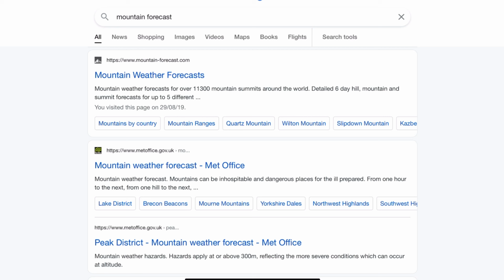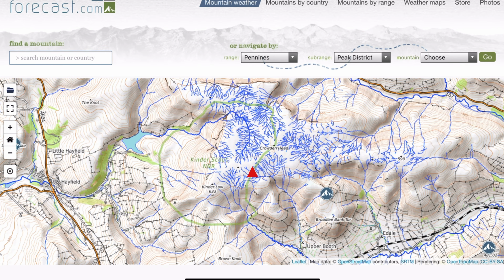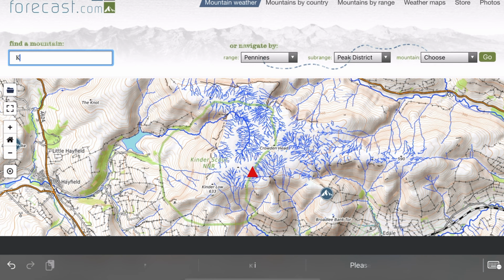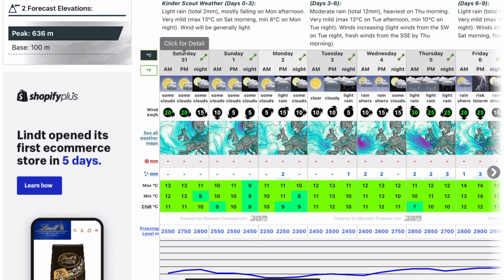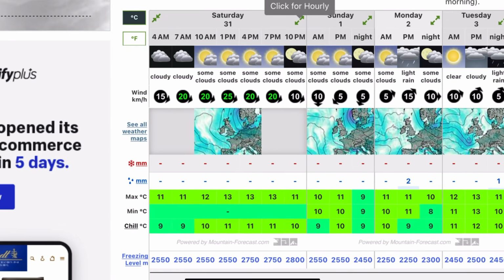So now I'm going to check the weather forecast to make sure there's no thunder and lightning on the way. And for this I use Mountain Weather Forecast, so it's mountainforecast.com. In the search bar you can type the hill or mountain you're going to be camping on, so Kinder Scout, and it will give you a detailed weather report for that particular area.